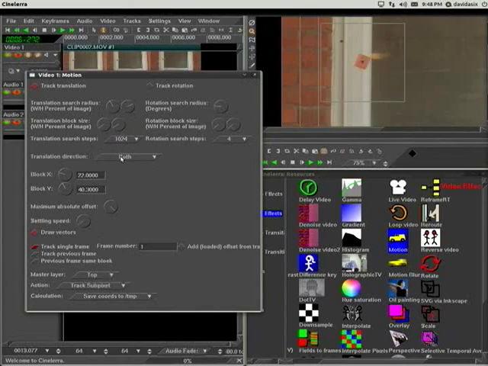So once you've made it the size that you want, you're going to go down here and search steps has to be at least 1,224. Just make sure it's like that. Now I click track rotation off because I don't usually use the rotation. You can if you want, but I don't really usually use it because this works well enough for me.